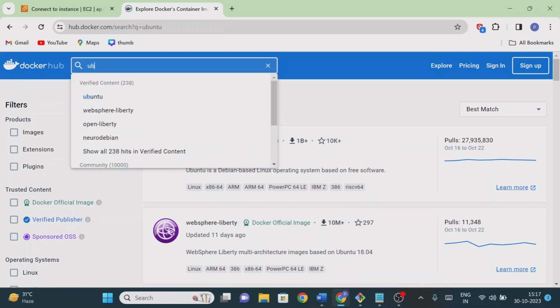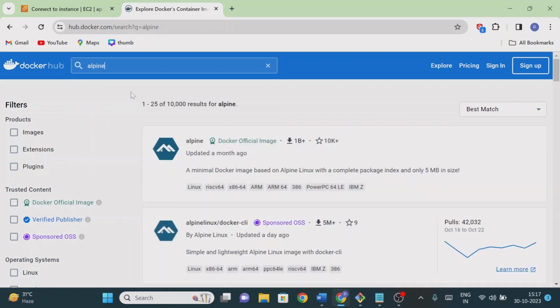So like this, we have different types of operating systems. Let's take, for example, one that is only a 5 MB operating system, right? If you see, it is a minimal docker image based on the Alpine Linux operating system. So what we will do is first click on that image, right? This one will be having different types, so let me open this one.